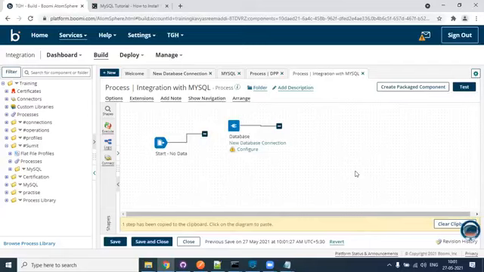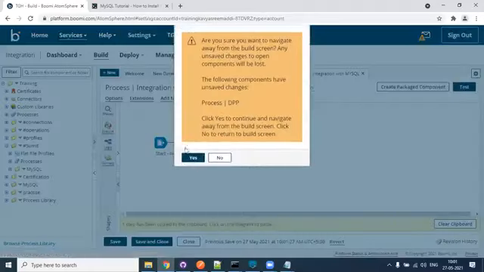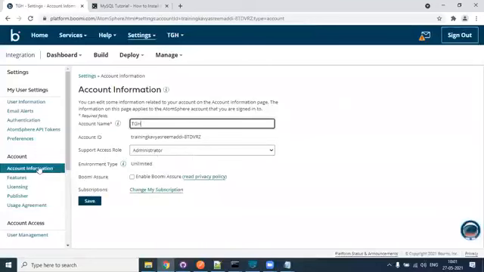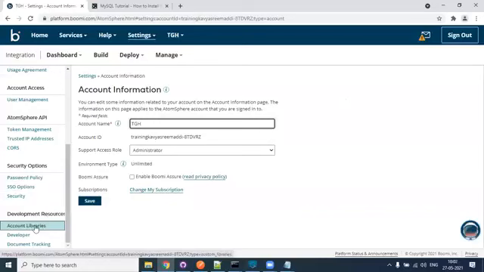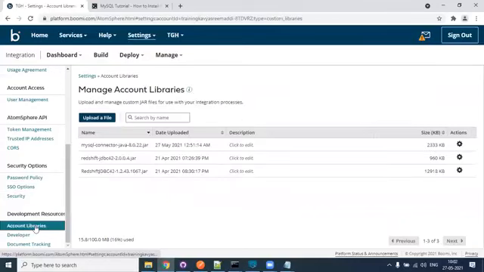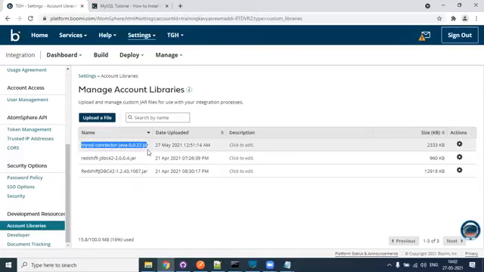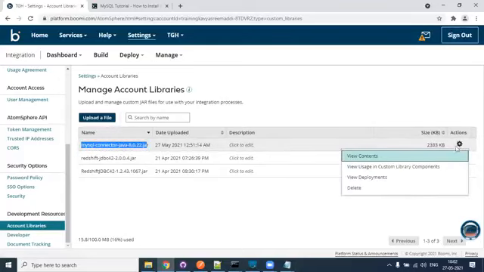Then also Boomi gives you a methodology which allows you to carry out the deployment of jar files to the atom. How do you go about it? You have to go to the settings, go to account information and setup, and there is something called account libraries. In this account libraries, do you see there is a jar file? Yes, it was not there until some time back.